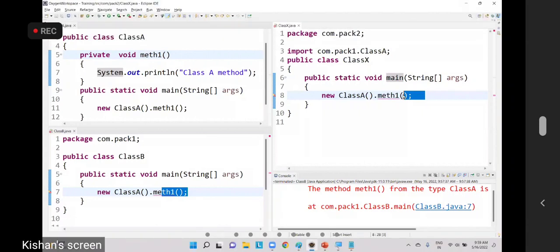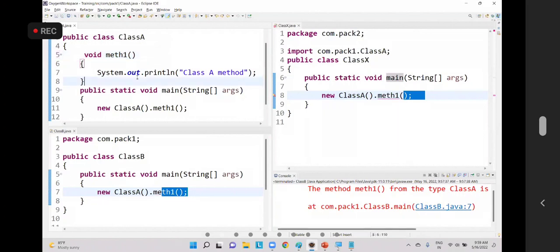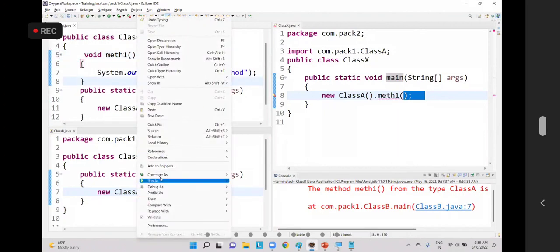I'm removing this private, and now this is default. Please check this. Same class.